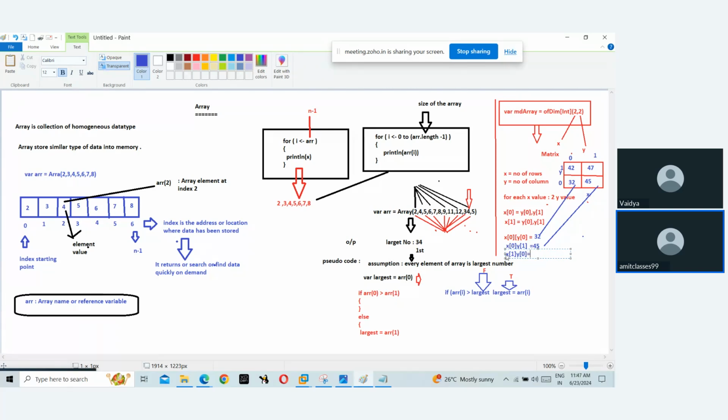that is nothing but 42, right? Similarly, x of 1 and y of 1, that is nothing but 47.